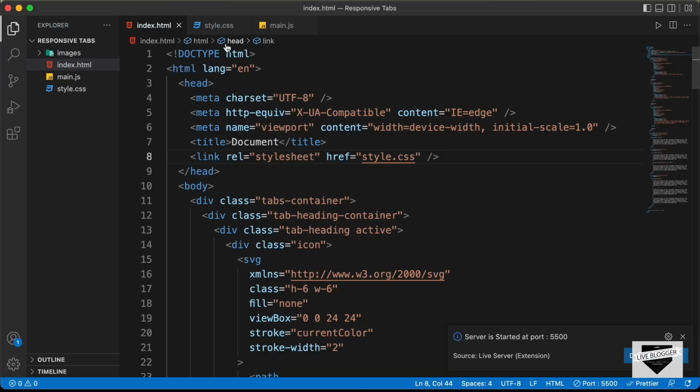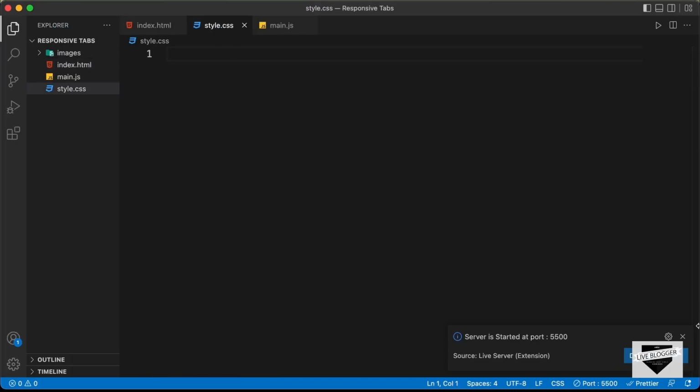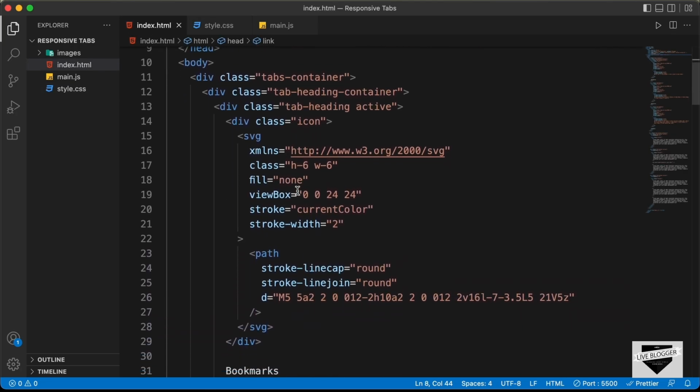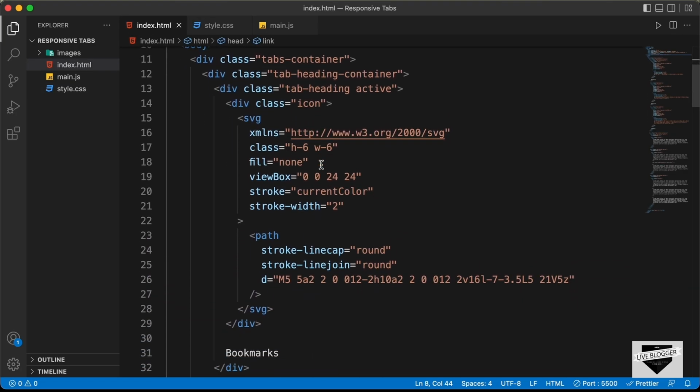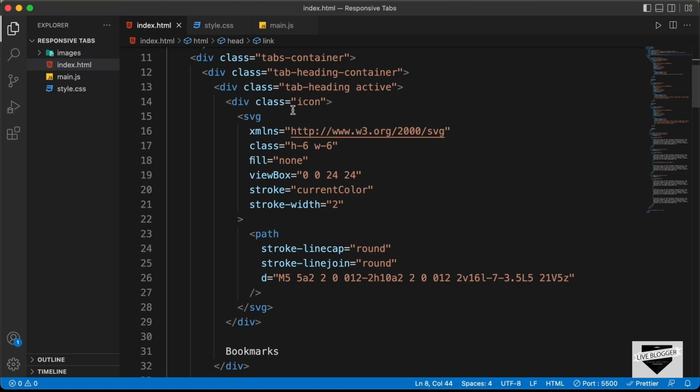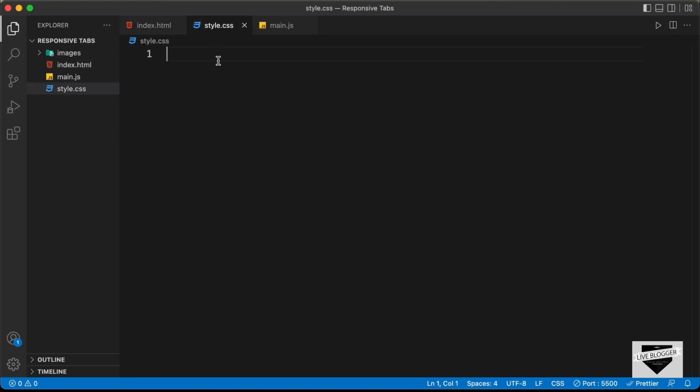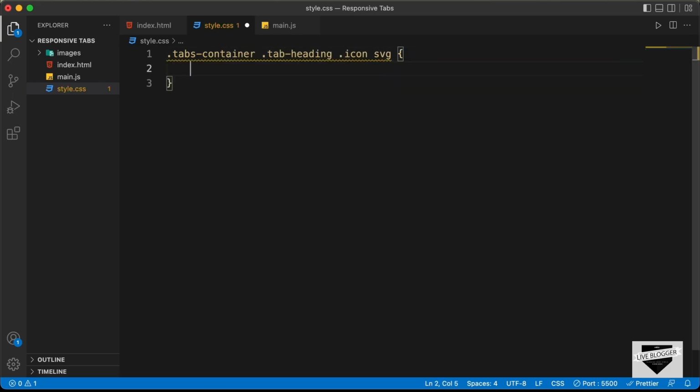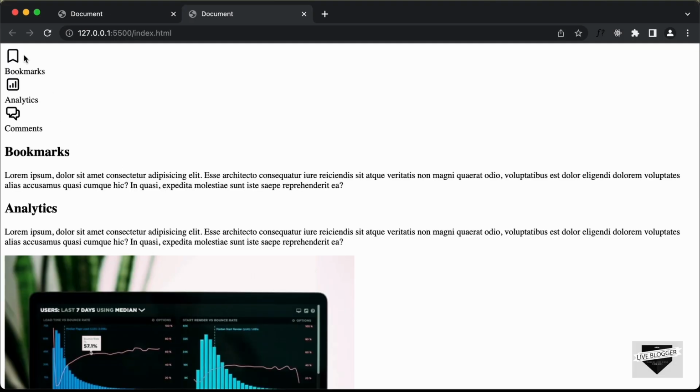Now before doing anything else, let's go ahead and decrease the height of these images. So let's go back and let's go to style.css file, and let's target the image. So the image is inside this tabs container division, and in that we have this tab heading, and in that we have the icon division, and in the icon division we have the SVG. So let's target that. Let's type tabs container, tab heading, icon, SVG, and let's set the height to, let's try 30 pixels, and I think that looks alright.